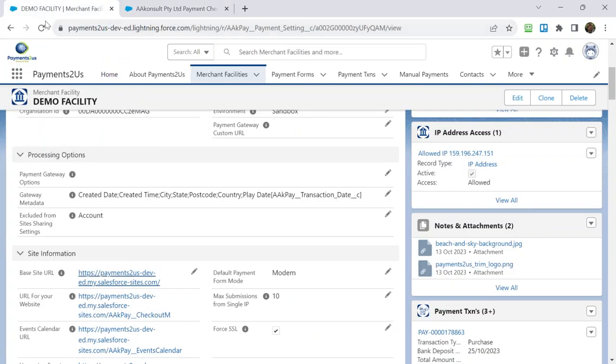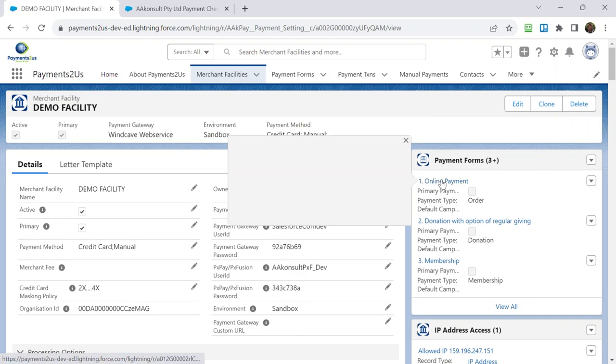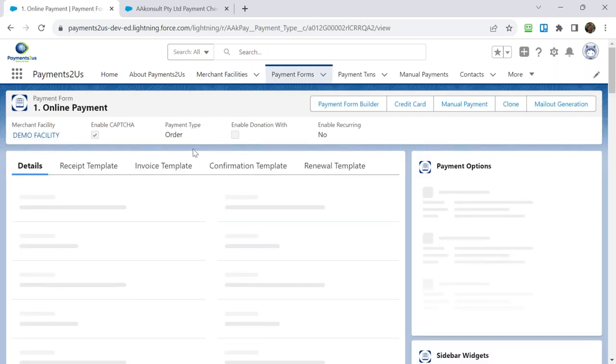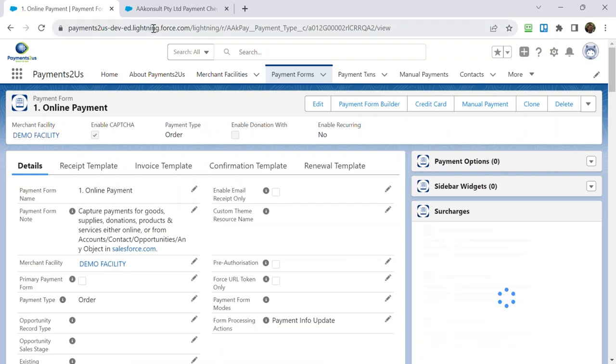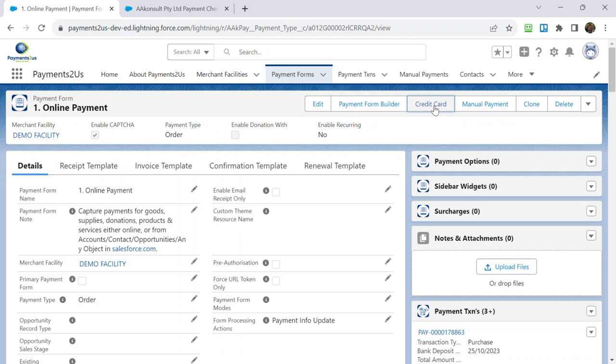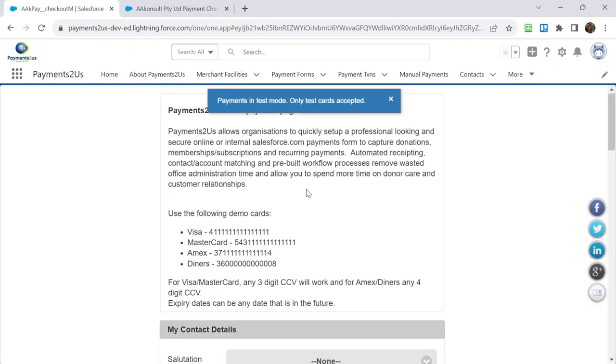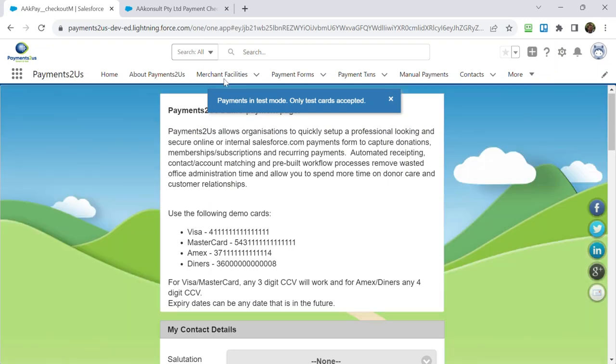Okay, so I'm on my merchant facility here, and again, I've got the thing called payment forms related to that. Now, what you'll notice is when I'm logged inside Salesforce, those are my internal Salesforce forms. So this time when I click on the credit card payment against the payment form, it's going to launch the form in what we call our internal mode. So this is running inside of Salesforce, not the public URL.